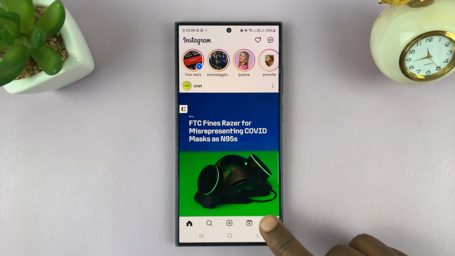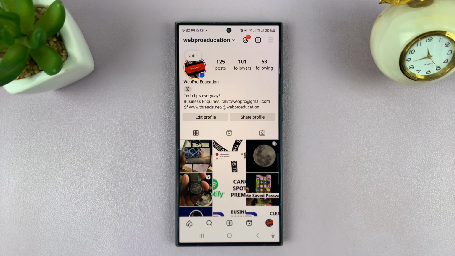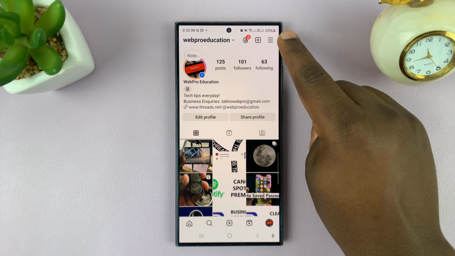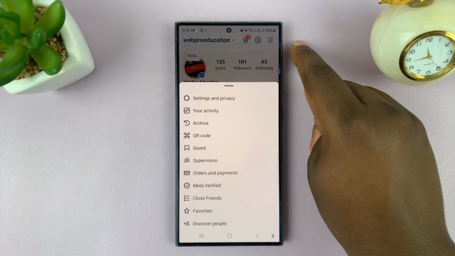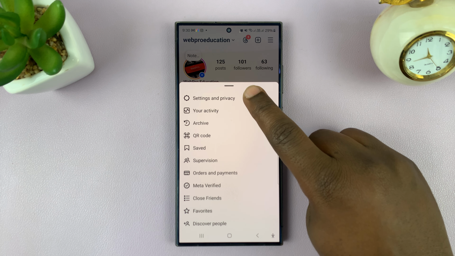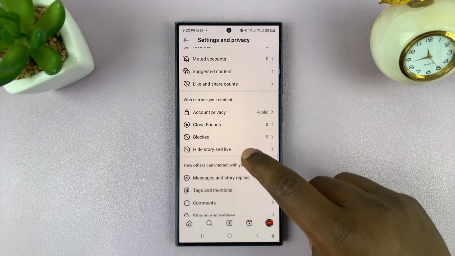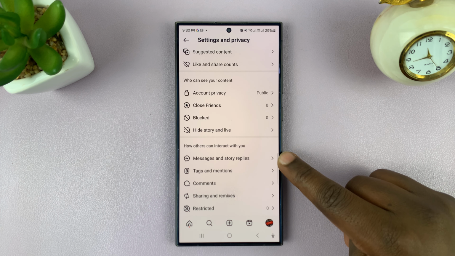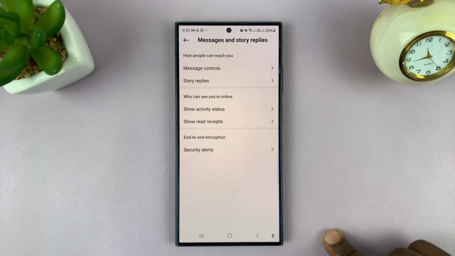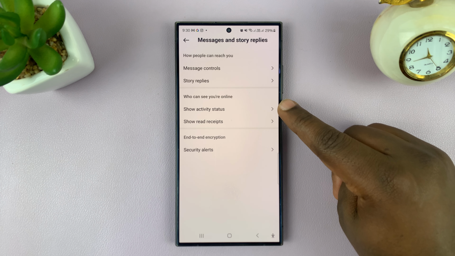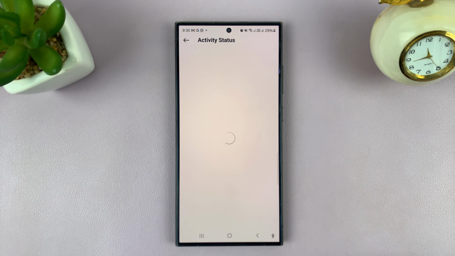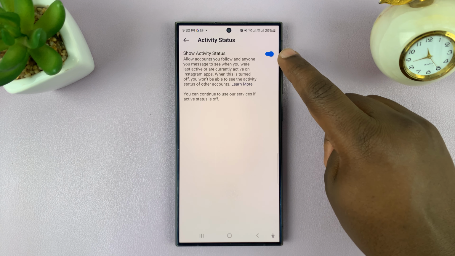Launch Instagram, tap on your profile icon in the bottom right corner, and then tap on the three-line button in the top right corner and select Settings and Privacy. Under Settings and Privacy, scroll down until you get to Messages and Story Replies. Tap on that. And then under that, you should see Show Activity Status. Tap on that. Turn this off.